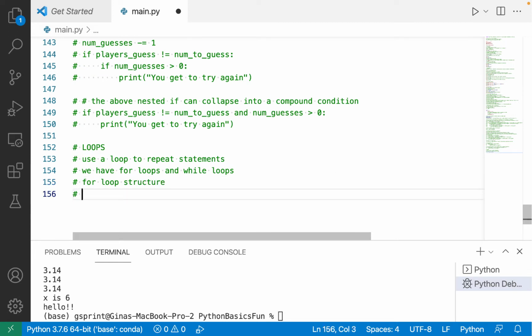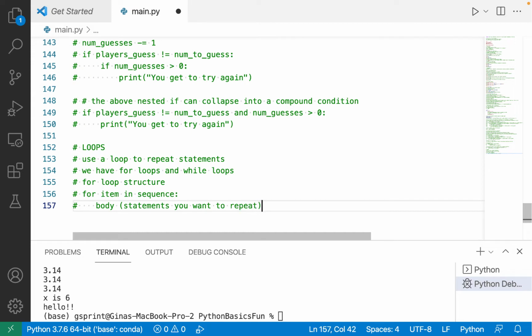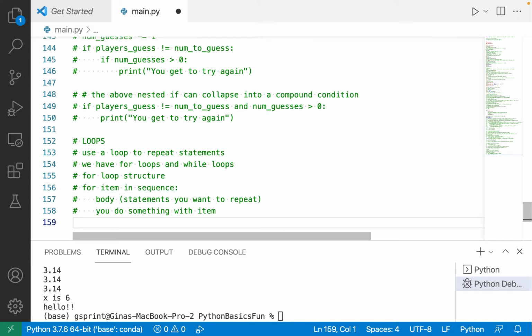So what is the for loop structure? The syntax for a for loop is: for item in sequence, enter, and then tab to have the body of the for loop. And the body of your for loop is essentially one or more statements that you want repeated. Also, typically, but not always, you do something with item. So let's see some examples of this because there are lots of sequences that you can work with in Python, and those sequences are supported with iteration with for loops.